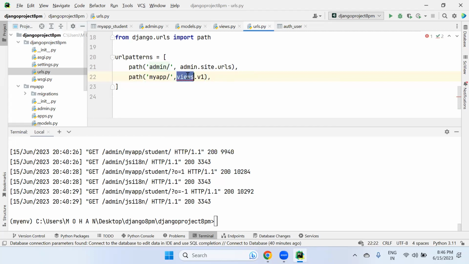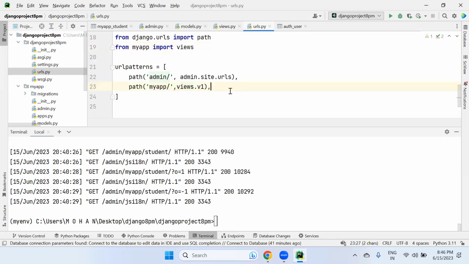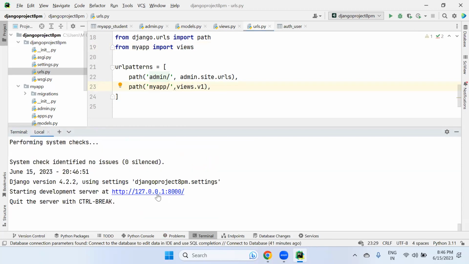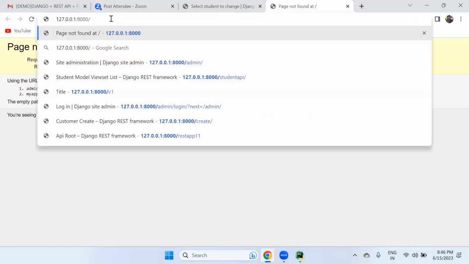But look at this, where are these views coming from? From your application. But you are in urls.py. So how do we make these views available to urls.py? We have to import them: from myapp import views. So views is available and the error is cleared. The views are coming from myapp, and in these views, the view is v1. The moment we start the server, the Django server waits for your request. Your request can be either admin or myapp. I am sending the request through myapp now.